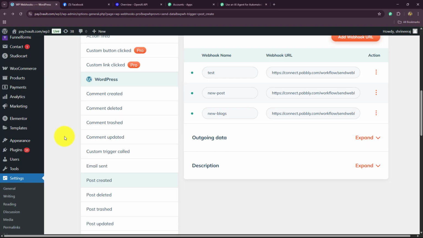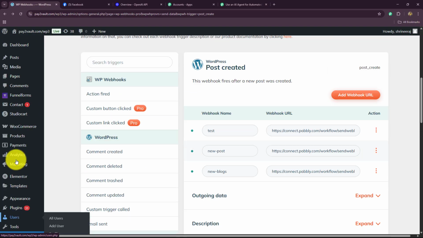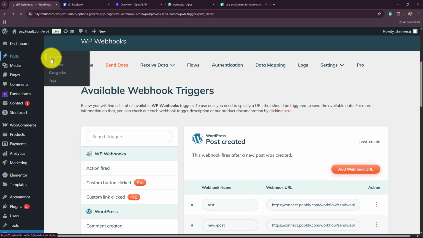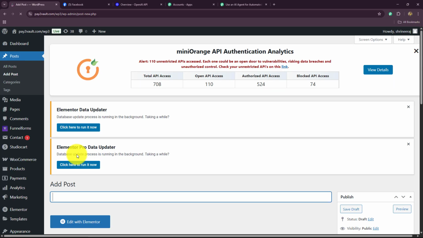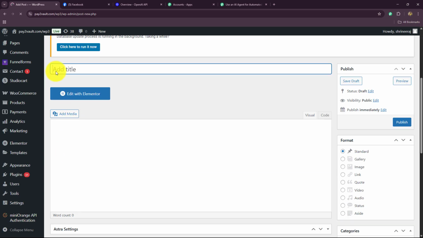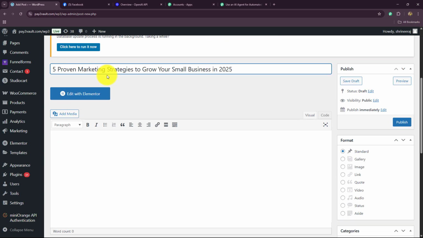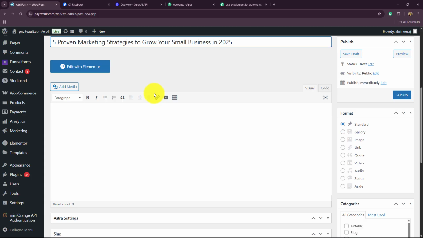So I will take you back towards WordPress. We'll go towards the post section. And here I'm going to add a post, add a new blog. Okay. So let's say the title of this blog is 5 Proven Marketing Strategies to Grow Your Small Business in 2025.